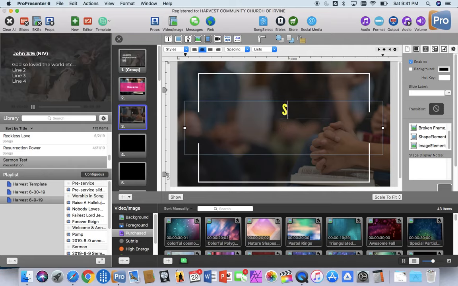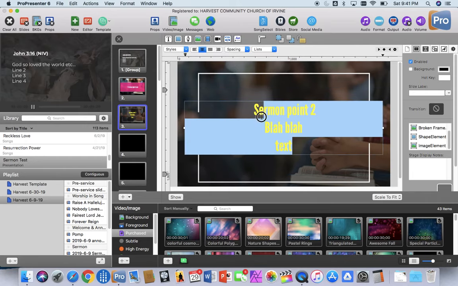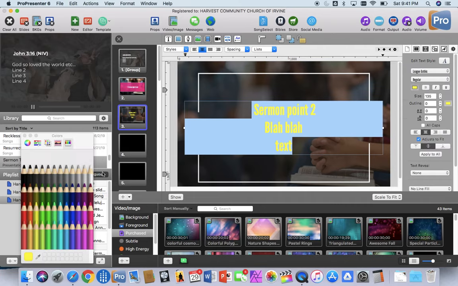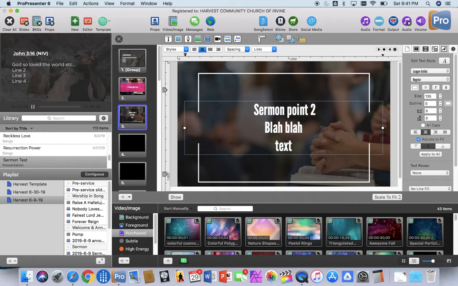Sometimes it does that. Sermon, blah blah, text. Anyway, this one for some reason is yellow, so you could change the color here, make it white. Sorry, if you select it again, it should help you center the text already if you select center, and this thing, adjust to fit, has to do with the box.